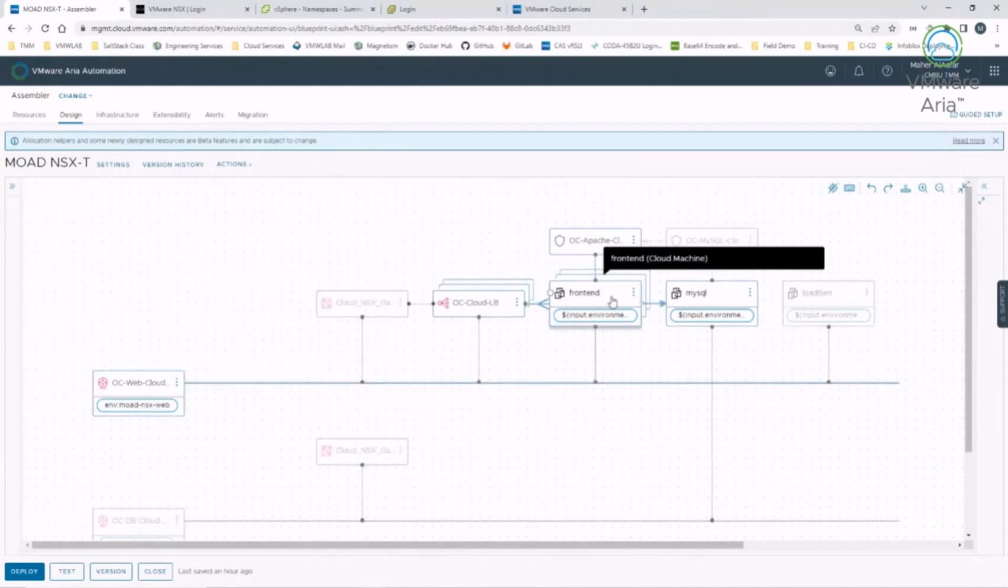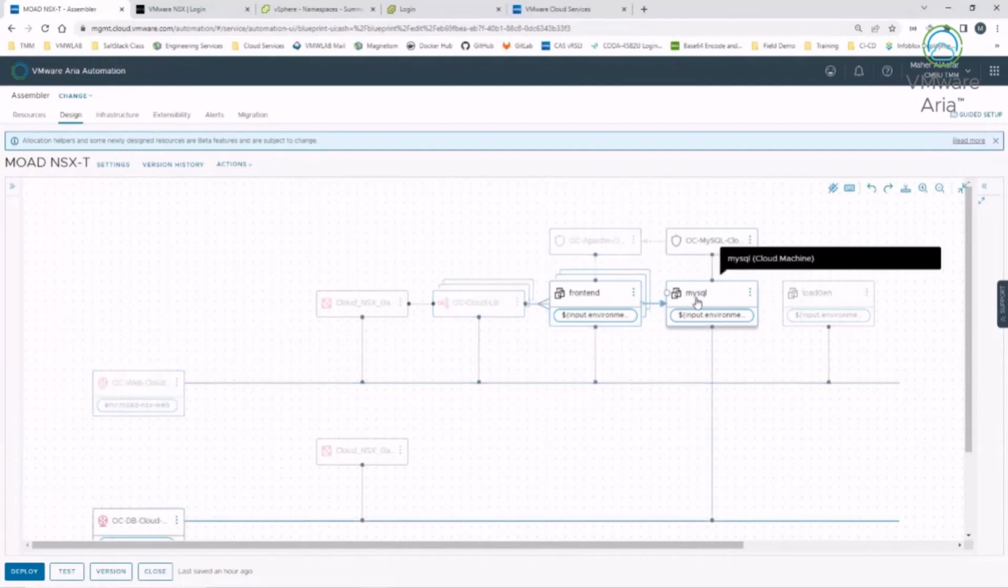This is a count, meaning it can consist of one or more machines. We have a backend SQL database, and this is what we will be focusing on for this session. There's a third one here, but this is just a load generator that throws traffic at the web server, just to emulate generating traffic and hitting it.